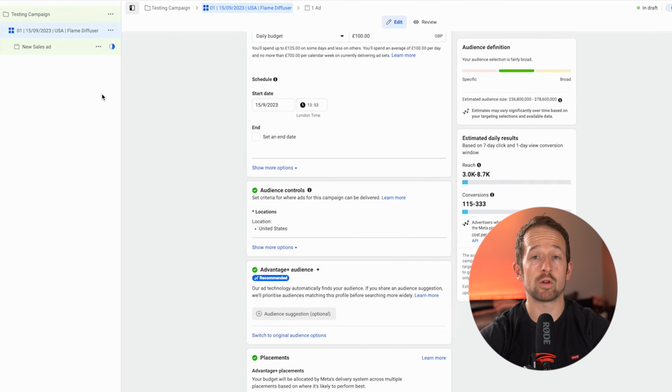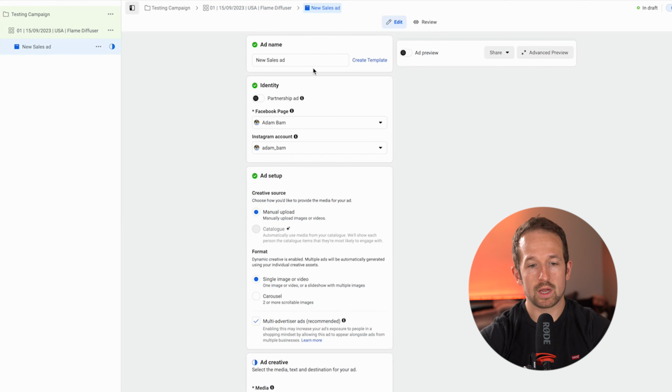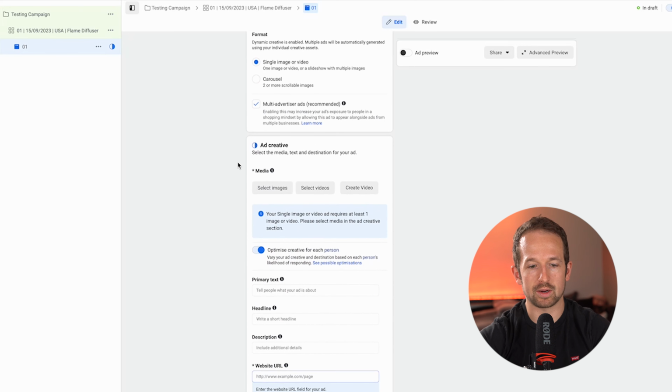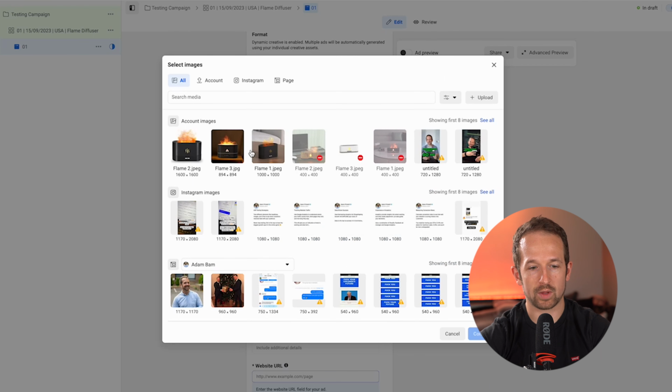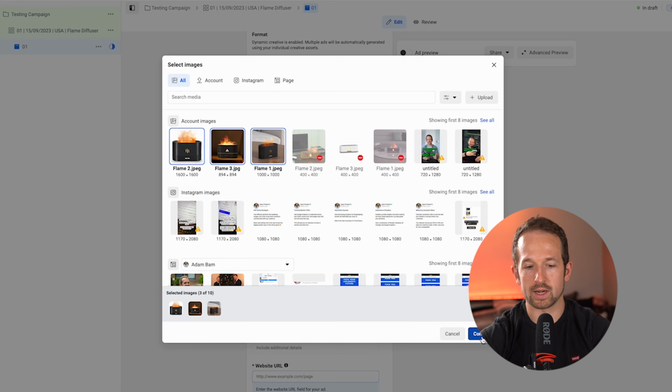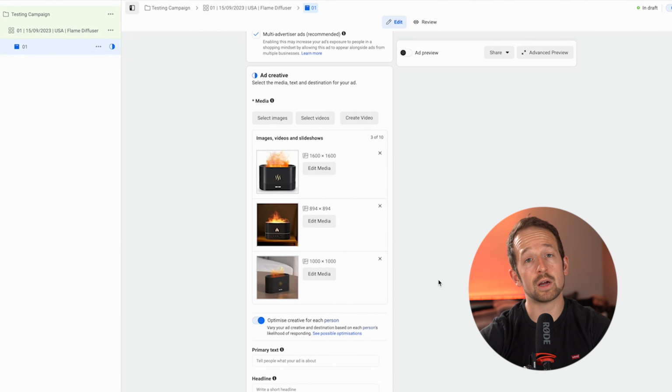Now we've done that, we're just going to move over and start the ad process. We're just going to call this ad 1. And as we go down, we're going to select our images. You can see here, I've got the 3 images ready to go, popped in. If you need to upload yours, that's absolutely fine. If you're going to go for videos, use videos. If you're going to go for images, use images.